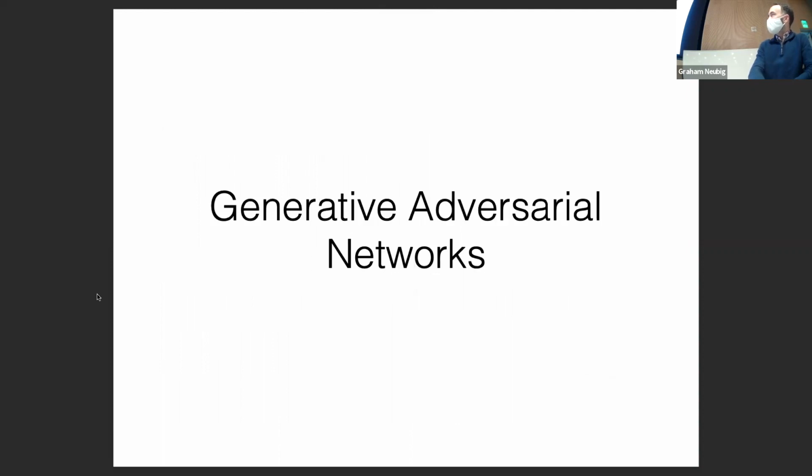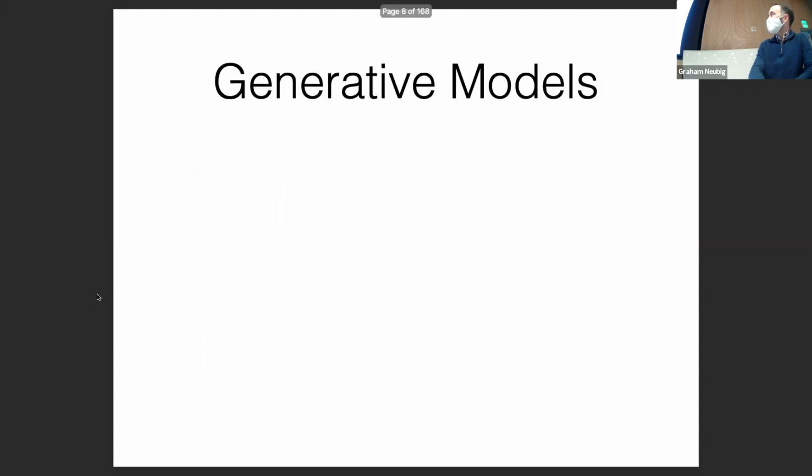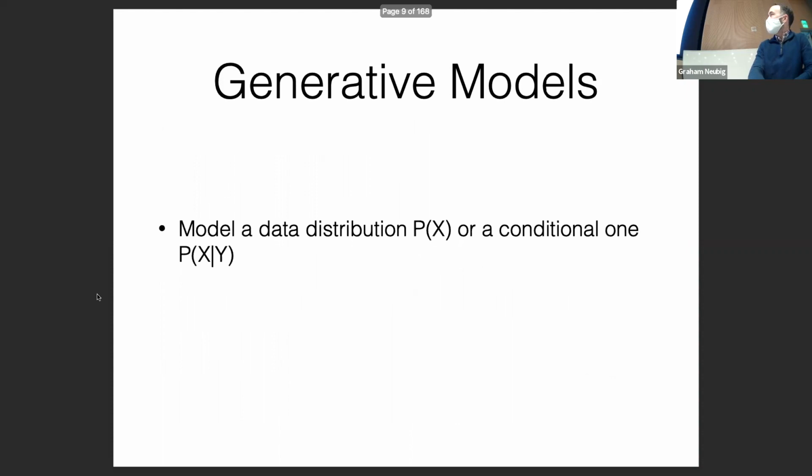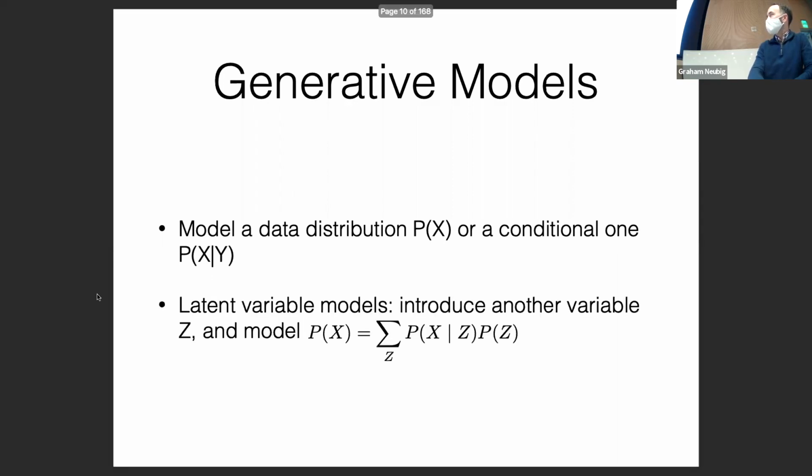And the first thing I want to talk about is generative adversarial networks. We talked about generative models several times during this class, most recently last lecture. Basically, generative models try to model a data distribution P of X, or a conditional data distribution P of X given Y or P of Y given X, whichever way you want to talk about it. And latent variable models, like the ones we talked about before, introduce a further latent variable Z, where we calculate the marginal probability over the latent variables Z.